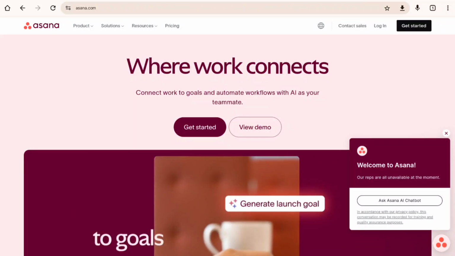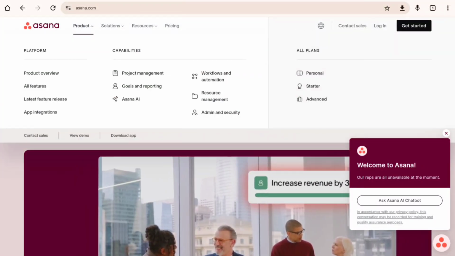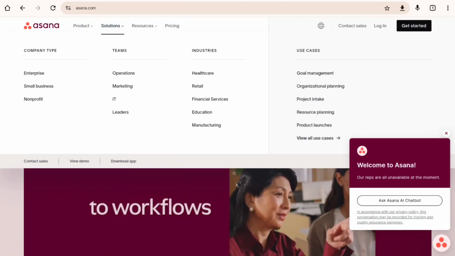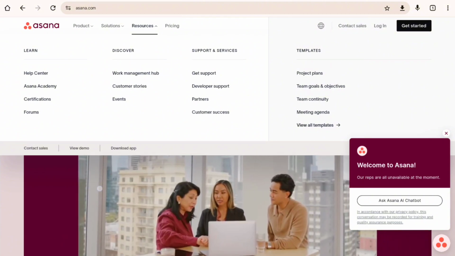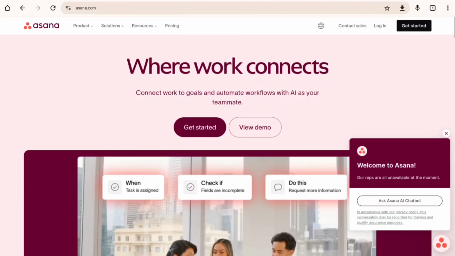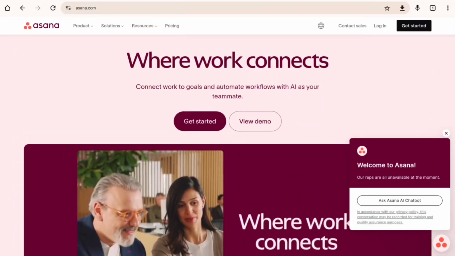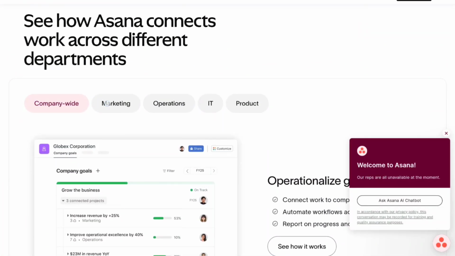Are you looking for the best Asana workflows to improve your productivity? In this video, I'll show you how to set up powerful workflows for different use cases, including project management, content creation, and team collaboration. An Asana workflow is a structured way to organize and track tasks. The key components include projects, sections, tasks and subtasks, and automations.